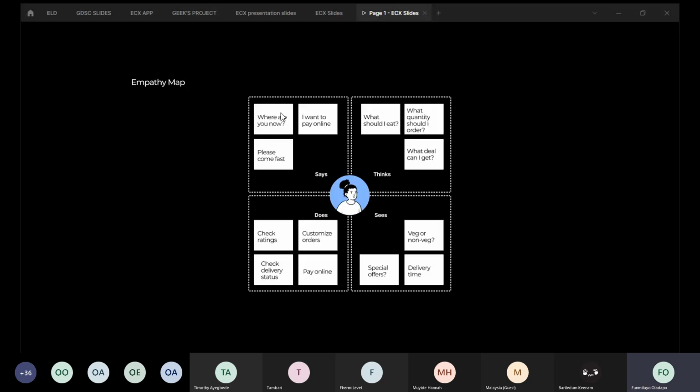If there are special offers too, like buy one get one free or get a free drink, they would obviously see that on your app too. Your delivery time, which is also indicated on the app, is another thing that they would see. So basically, your empathy map is just to express what the user thinks, what they say, what they see, and what they do on a chart, so that it's easier to work on solving the problems that your user has at a particular time.